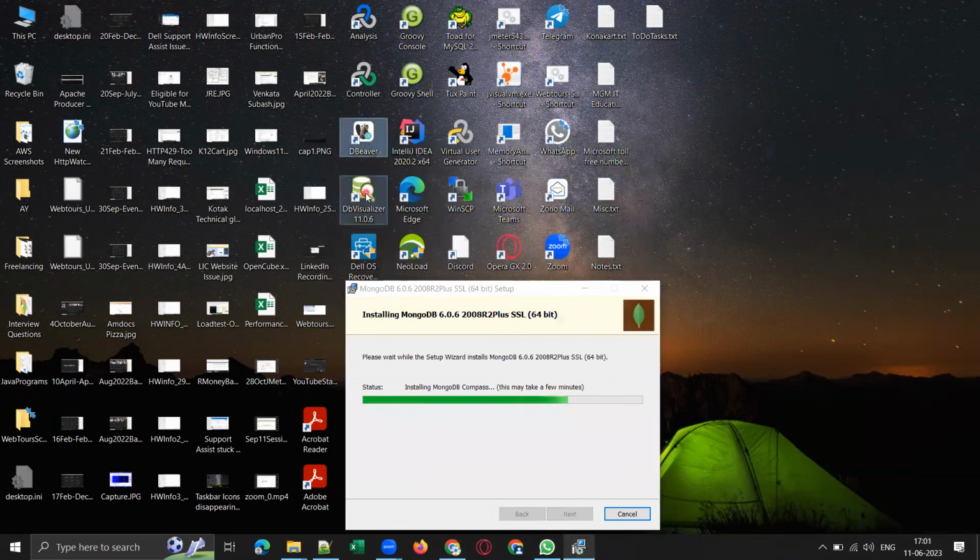By the way, these are universal database tools. That means these tools can be used with any database. For example, DBeaver is a universal database tool. DB Visualizer is a universal database tool.